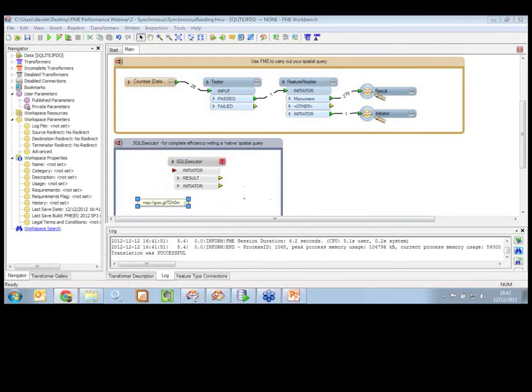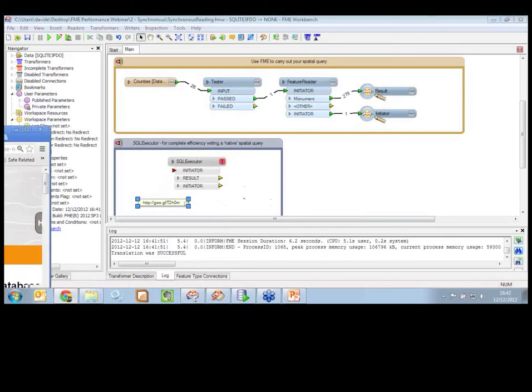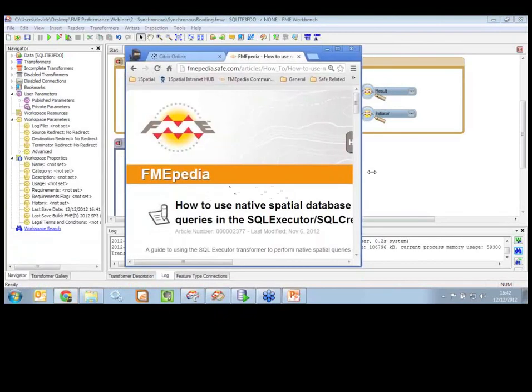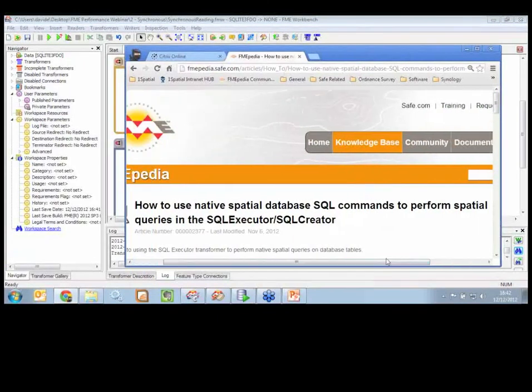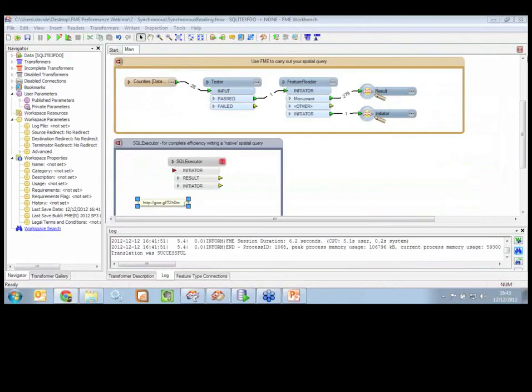One of the links here, if you take a look at FMEpedia, so if I just bring that through, there is an FMEpedia article on this topic that's very useful, and the title of it is how to use native spatial database SQL commands to perform spatial queries. So a nice snappy title, but it's a very useful article to read up on over on FMEpedia.